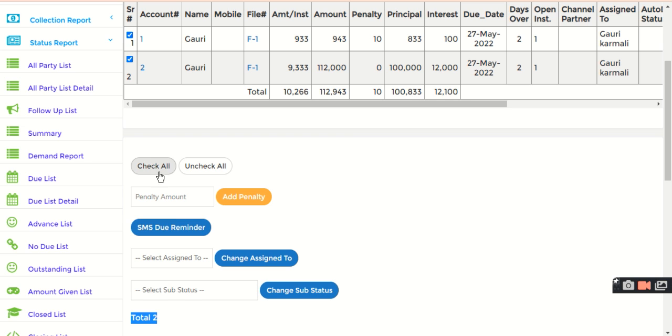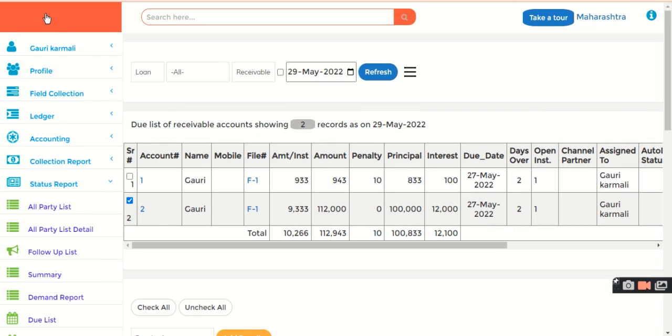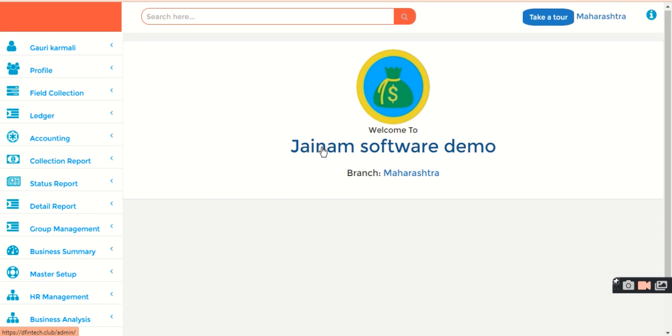added. If you want to send it to particular customers, then you can use this checkbox to select the people you want to send the due reminder to and then just click on SMS due reminder. So based on the configuration that is set, that is if SMS or email is set appropriately, an SMS or an email will go to your customer. So friends, this is how due reminders are sent to customers in Jainam Software.